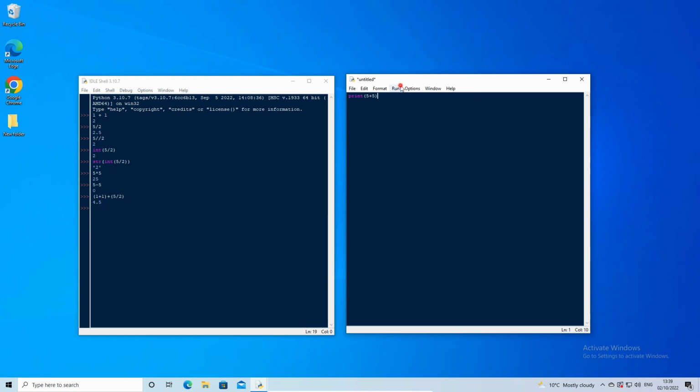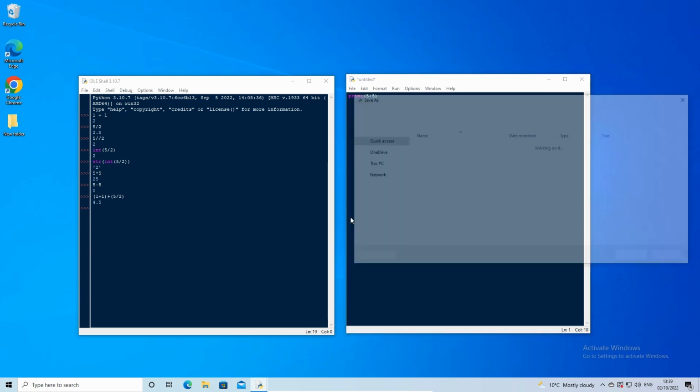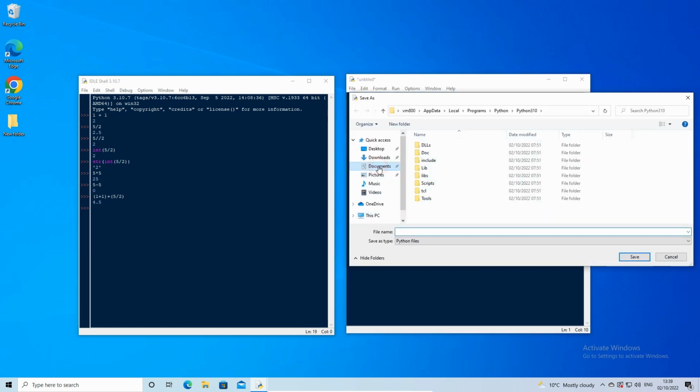You will then get a pop-up that asks you to save the script. The script needs to be saved before it can be run. Here I will just name the script test.